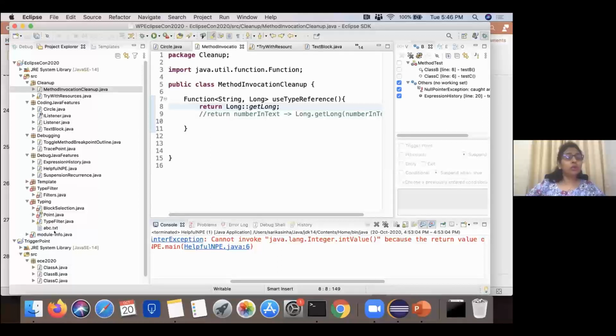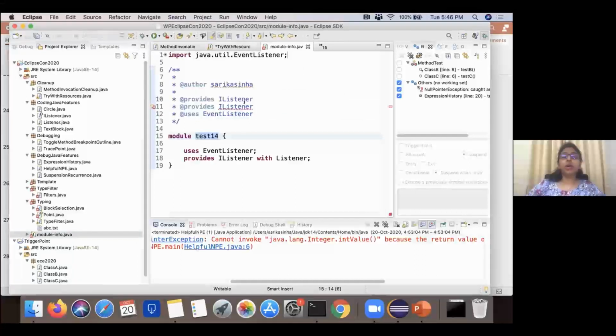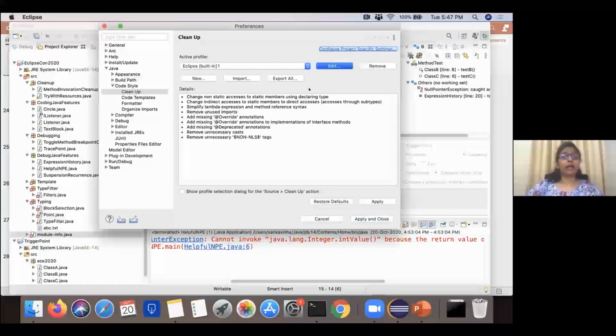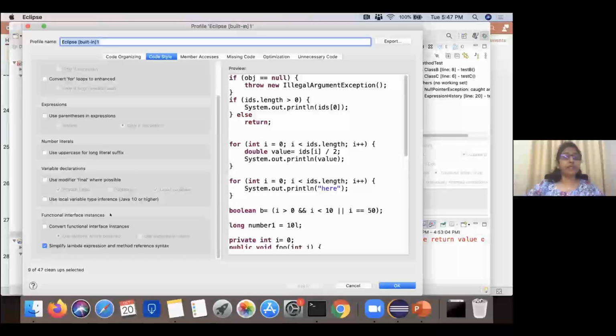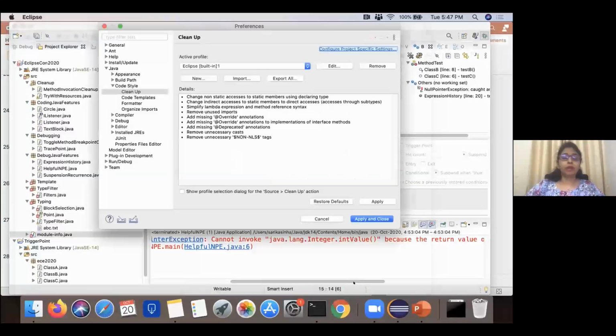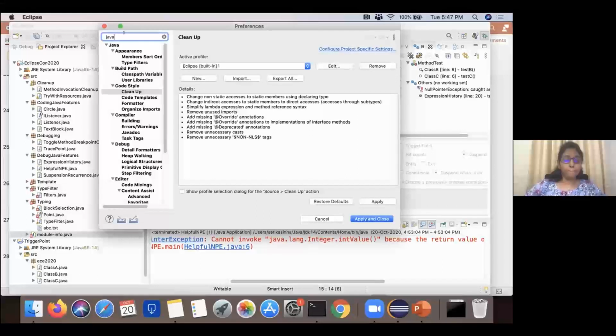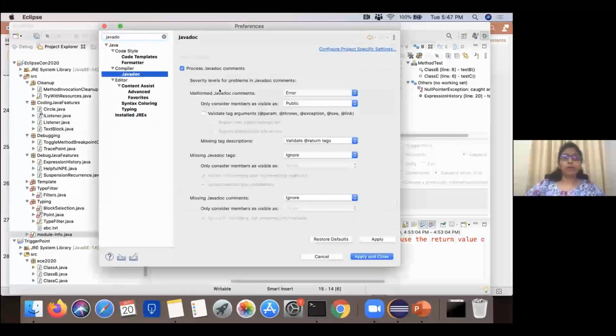I can also use Javadoc. Javadoc features indicate warnings and missing things. For these, I need to enable them in the preference page. So I can change the built-in profile and edit it to define the functional interface instances as well. Also, I can define Javadoc to report malformed Javadoc comments.